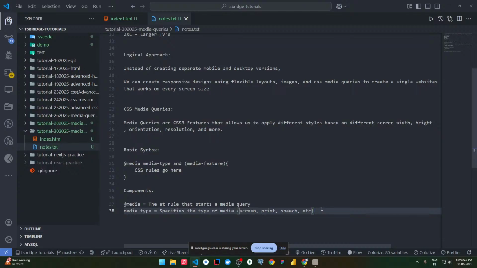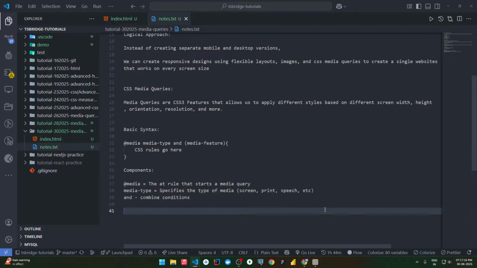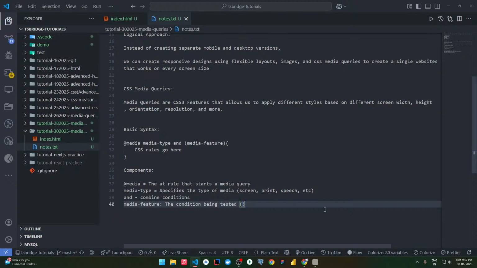Okay, so this was the second component, which basically means that if we want to target screens of different sizes, resolutions, widths or heights, we can target them using the media type. Through the media type, we can say that we want to target the screen. Next is "and", which we can use to combine conditions. We'll discuss this later. Then the media feature, which is the condition being tested, like the width, the height, the orientation, or the pixels.